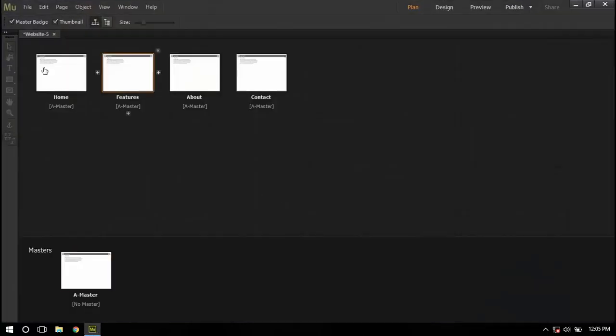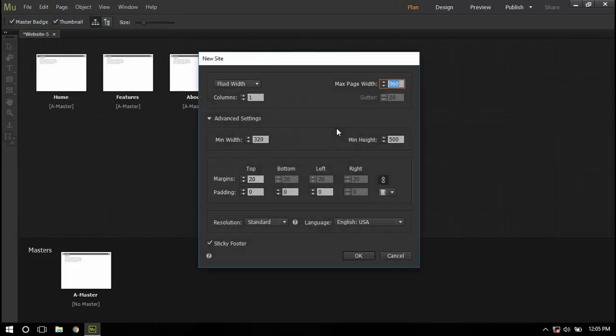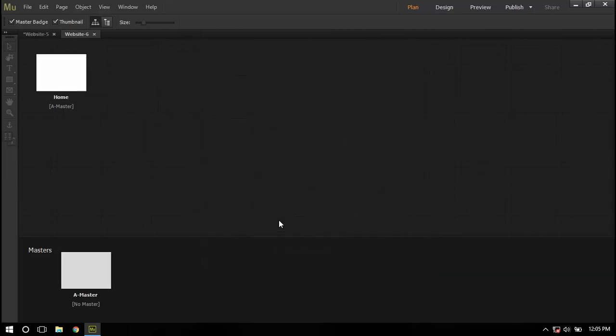First of all, start Adobe Muse, go to File, create a new site. And just for the sake of this tutorial, I'm going to leave every default setting and just press OK. But if you want, you can change it as you wish. So I'll just press OK. And now we have our new file.